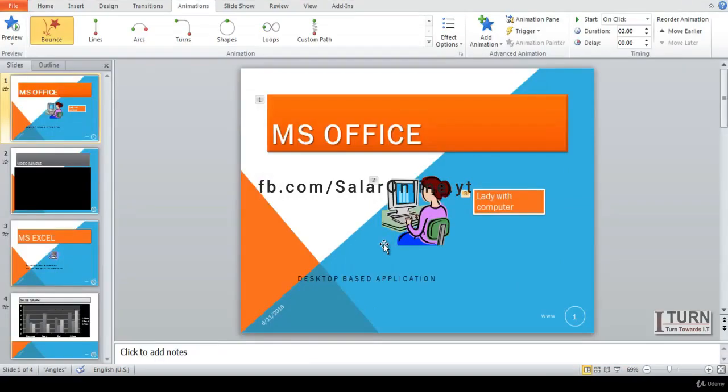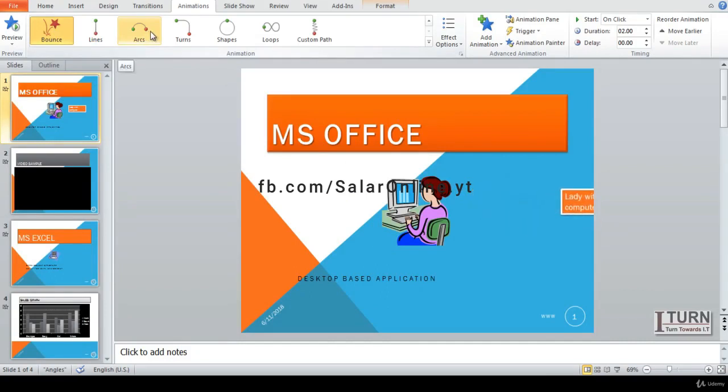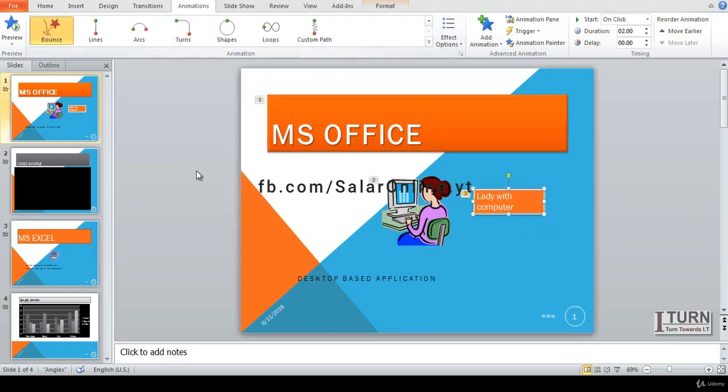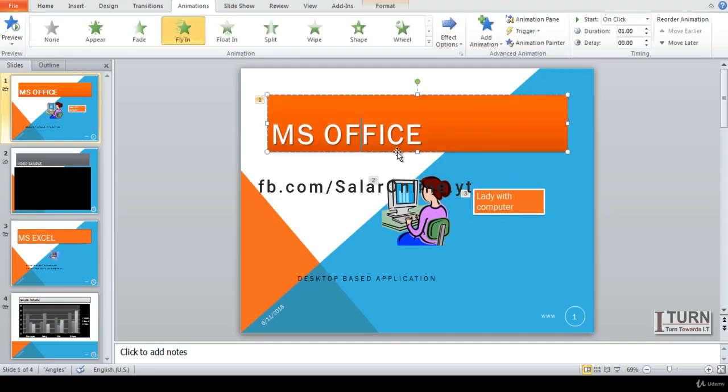Now apart from this, you can see the moment one animation effect is selected, there are many other options like bounce, lines, arcs, turns, shapes. In one particular object you can assign many animation effects.